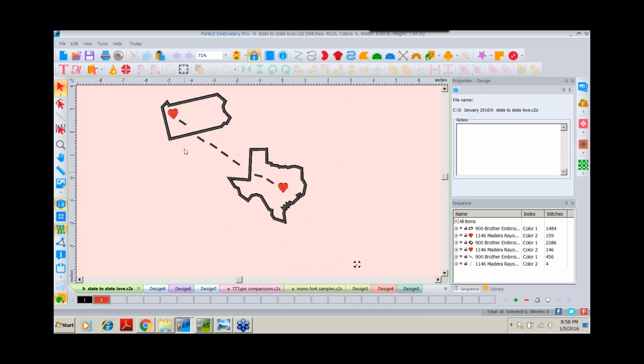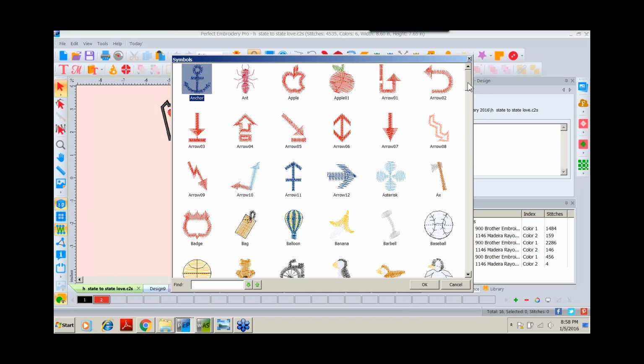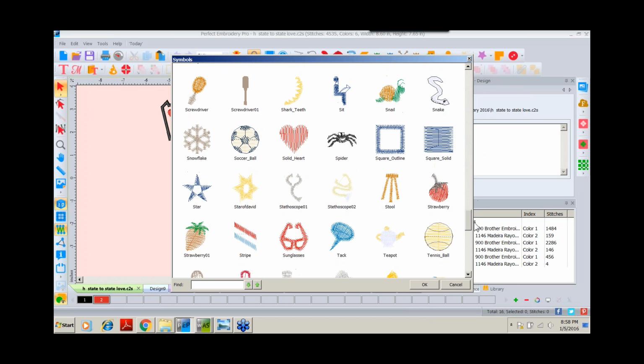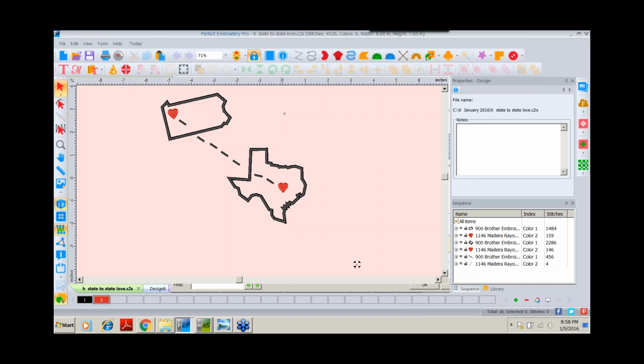And then because I'm in Perfect Embroidery Pro, I can come over here to use my symbols, select that, and I scrolled down to where my solid heart is listed in alphabetical order. Do a double click, click and drag to make a heart, and I copy pasted to put those as a loved one here in Pennsylvania, a loved one in Texas.